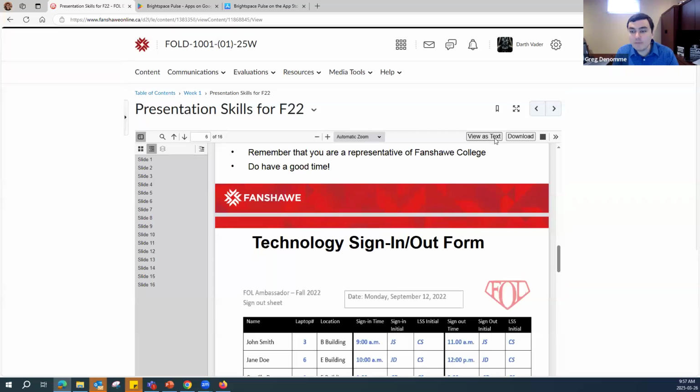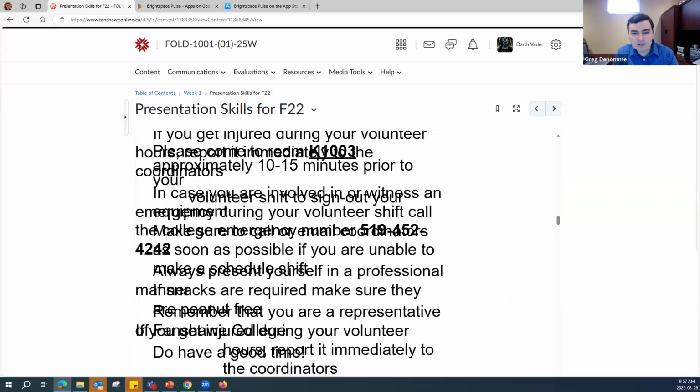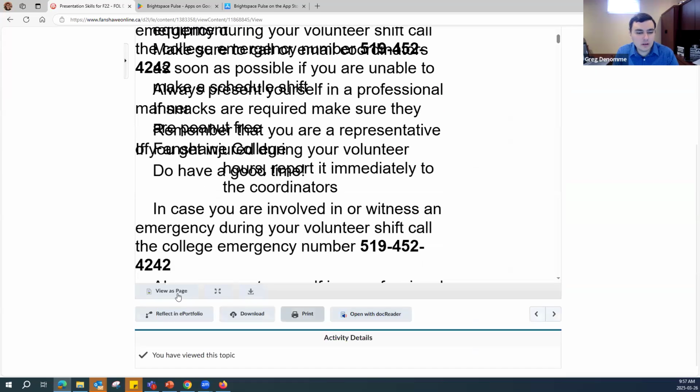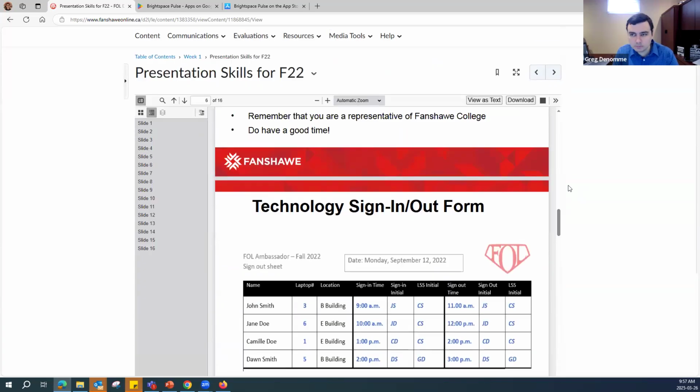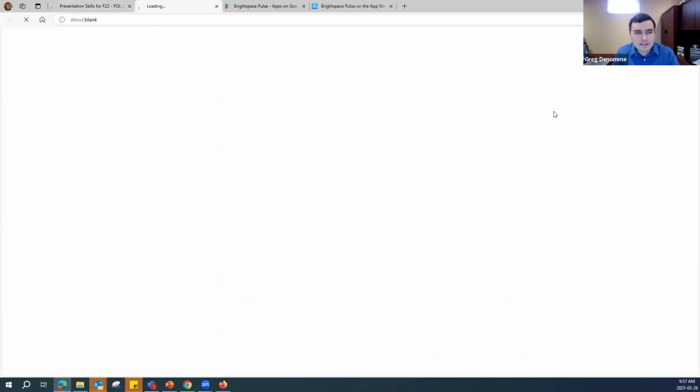So again, if you ever click on View as Text by mistake, and it's appearing a little bit strange with the formatting a little different, all you have to do is click on the View as Page button in the lower left-hand corner, and that will restore the view of your page. So we'll now move on to the next item here.